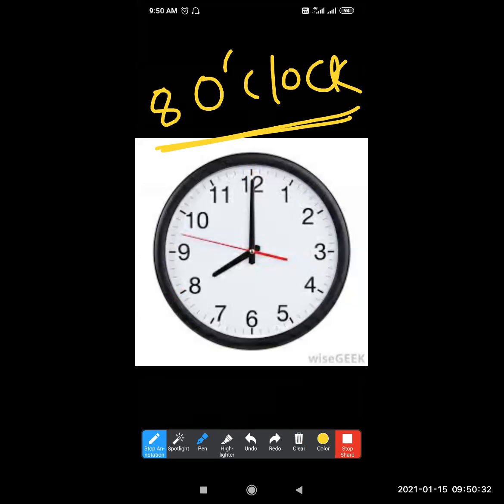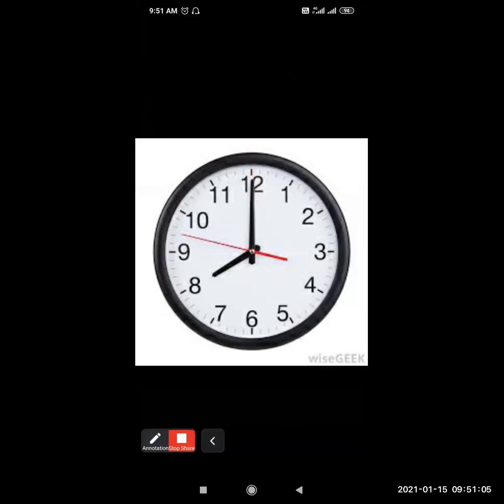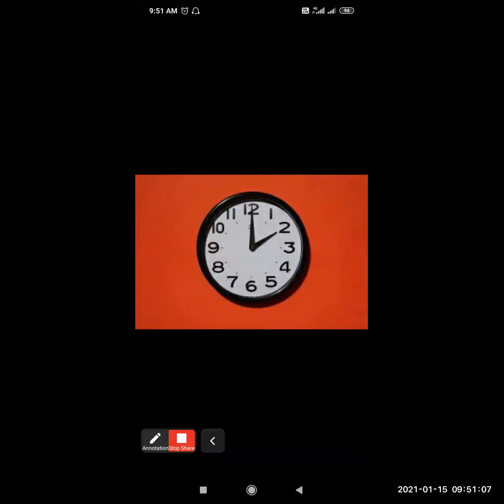What is this time? This time is 8 o'clock. Why 8 o'clock? Because the minute hand is exactly pointing out 12. That's why. And this short hand, hour hand, is exactly pointing out 8. So that is why we will be reading this time. This is 8 o'clock. This clock is showing time 8 o'clock. Got it? Okay, now let's proceed for the next clock.